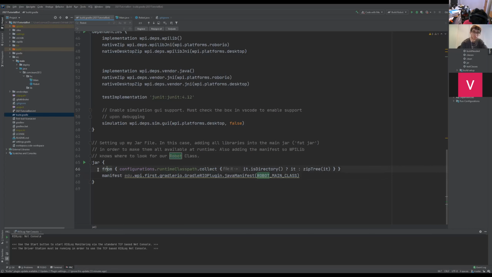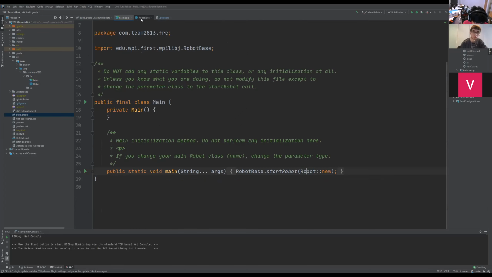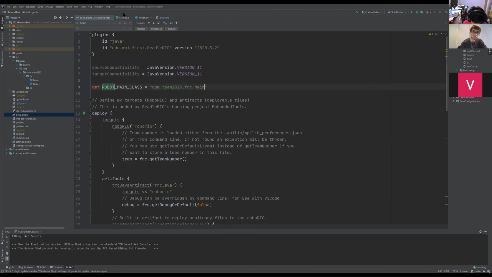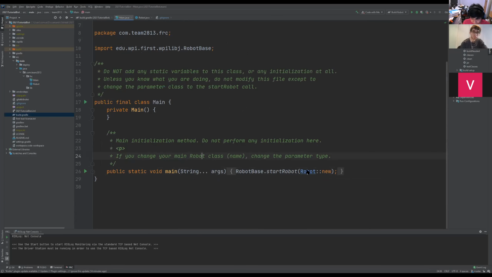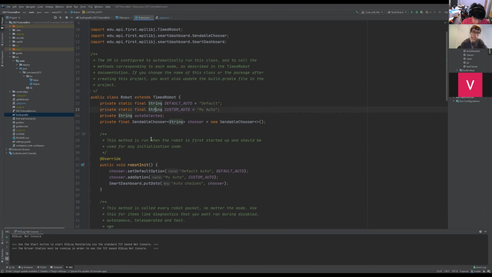Yep, you can see here that it's telling it to keep track of where your robot main class is, and that is declared up here, right? Okay, and your main class is here, and obviously the main class generates a version of robot. So in essence, this class will be run when the robot starts. That's really all it means.